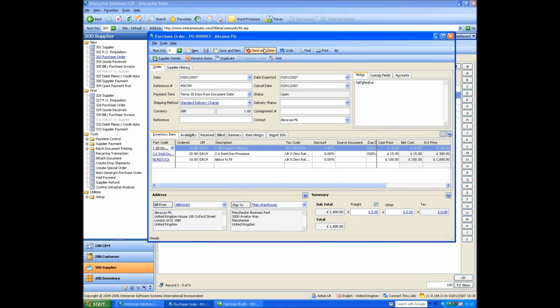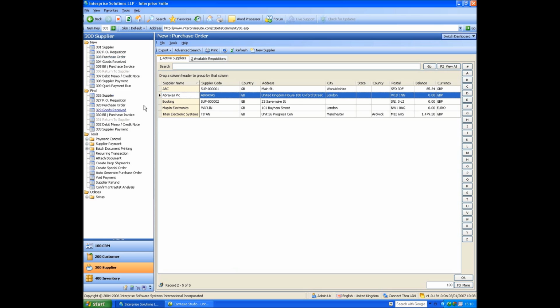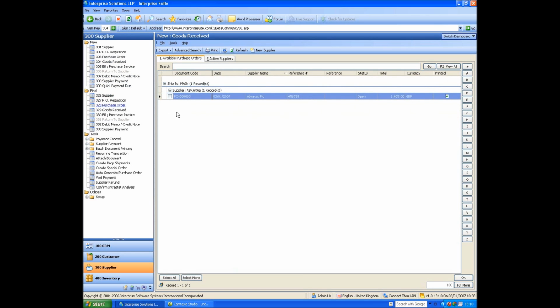Okay, so there's our purchase order. We've done it. We've printed it off, and at some point we should get some goods coming through the door. So we've got a list of available purchase orders. I can also do goods received just against active suppliers without having to do purchase orders. Okay, so there's our purchase order there. I'm going to click on that one.